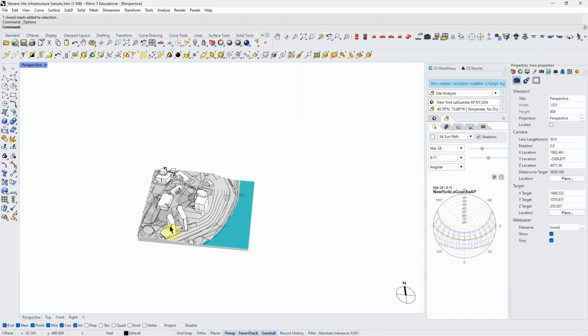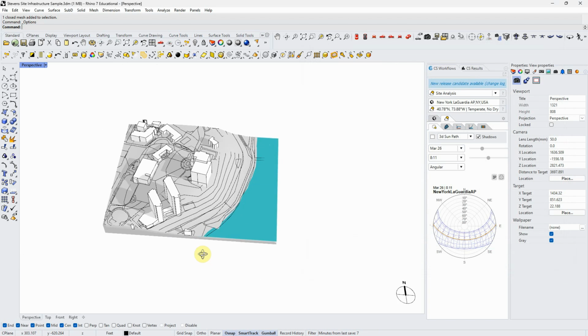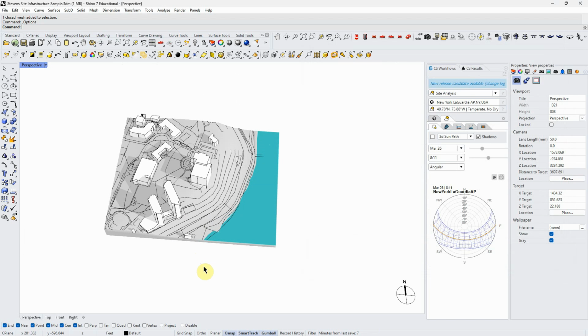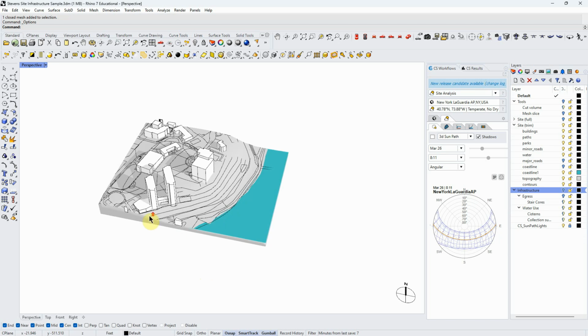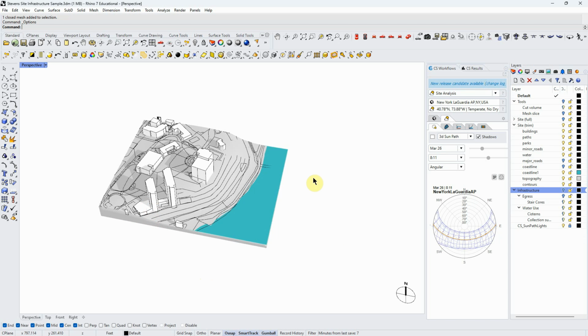All right, so that's some specifics about view settings. The general comment here is play around and get to where you're able to quickly adjust these settings, because you're going to want to do it. And the better you get at it, the more efficient you're going to be in Rhino and Climate Studio. All right, hope this helps.